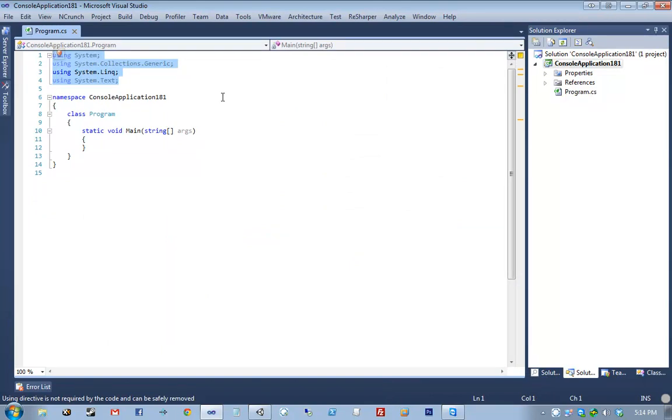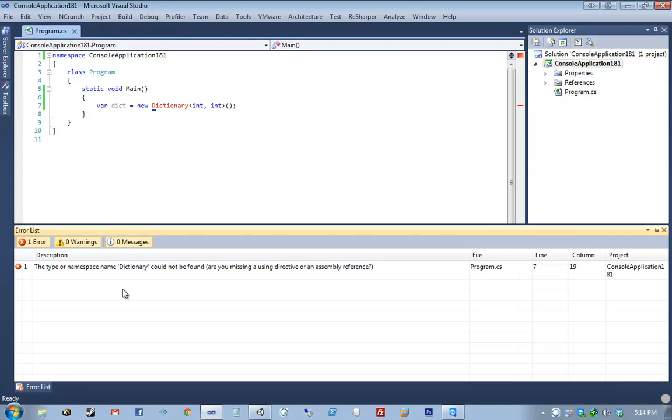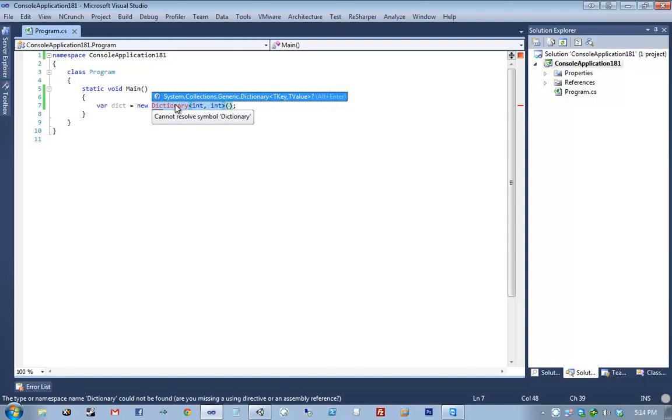Now, if you don't know, there's two things. If you're getting an error that says something like this, so I'm going to go ahead and nuke out all of the using statements. If you get an error, something like new Dictionary<int>, that says type or namespace name Dictionary cannot be found, are you missing a using directive or assembly reference? You are either missing a using directive or assembly reference, or you are misnaming whatever method or member or type you are attempting to use.